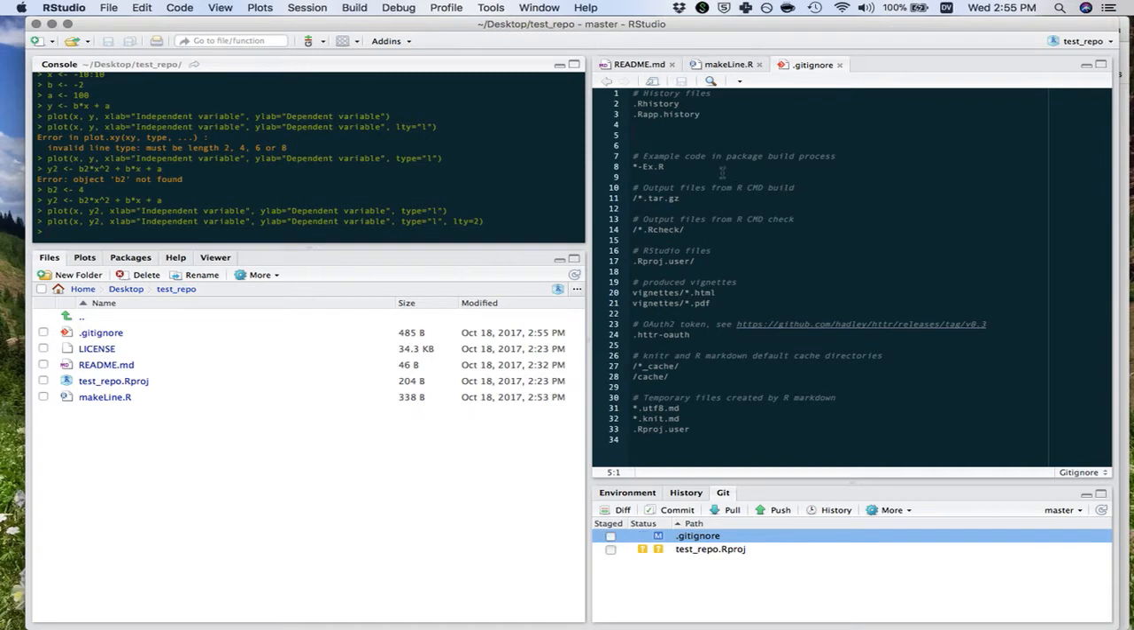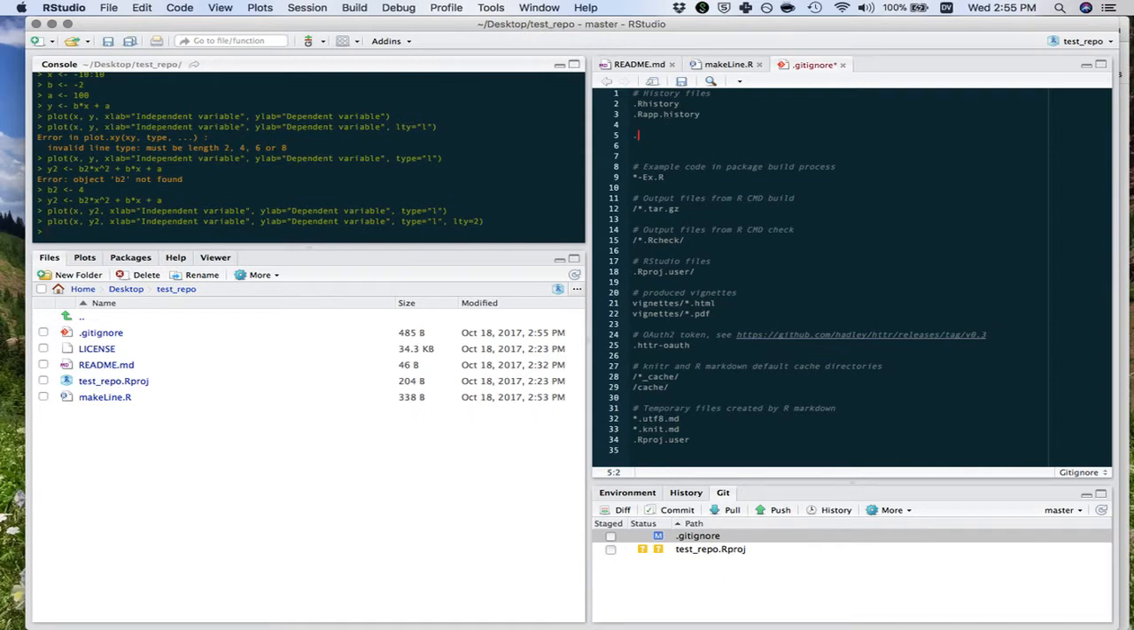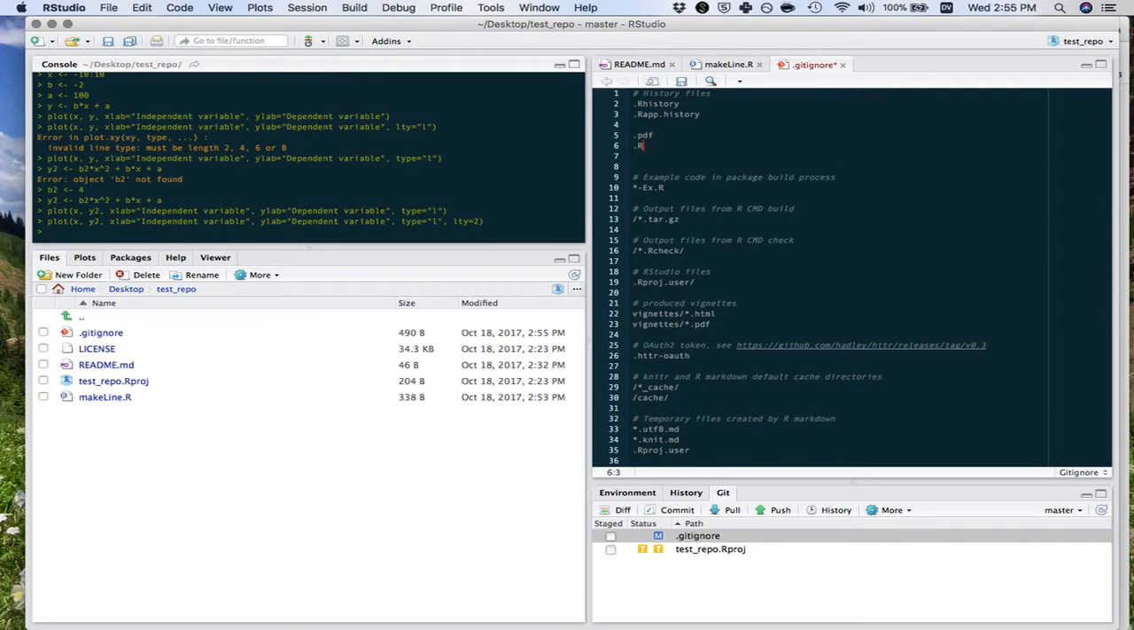You could add file types. So say you have a couple of PDF files that you don't want any PDFs to be tracked. So you can just say .pdf, and then if you save it, then Git will ignore .pdf files. You can say .rproj if you don't want your R project to be on GitHub or be tracked by Git.